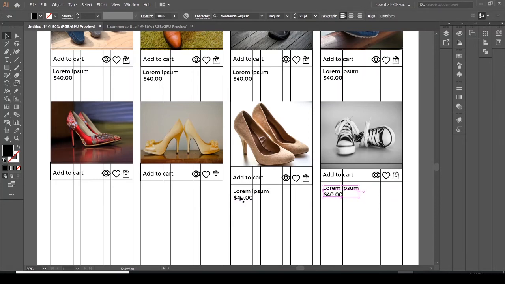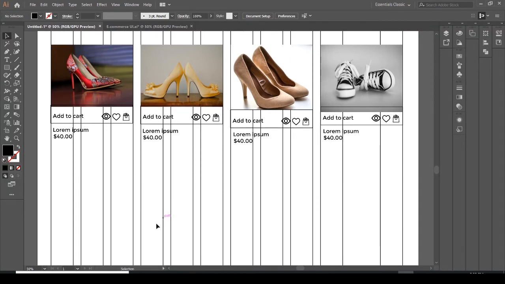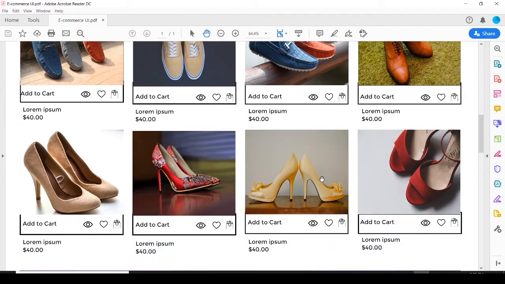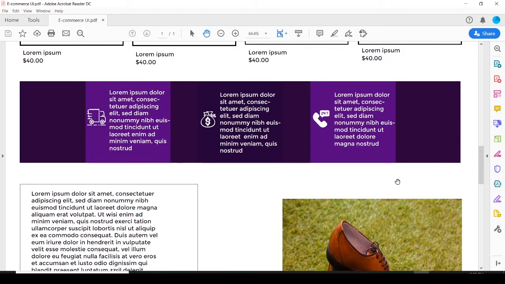Okay. I want to copy this again by holding the Alt key, and it is here, and again I want to bring it here. Okay, and there is a bit of a mistake here, so the space is too much. Now it's okay. So we have done with the product section. Now we have to work with this services section.